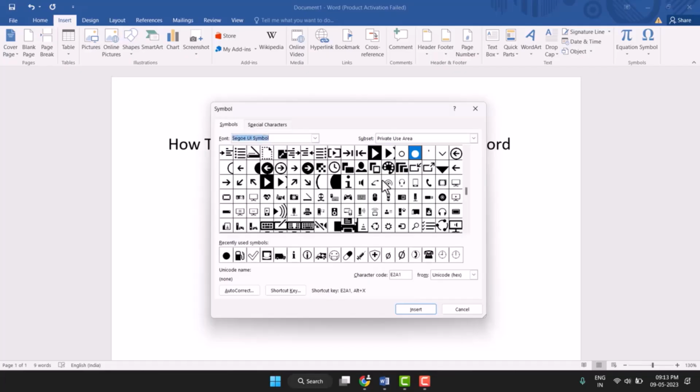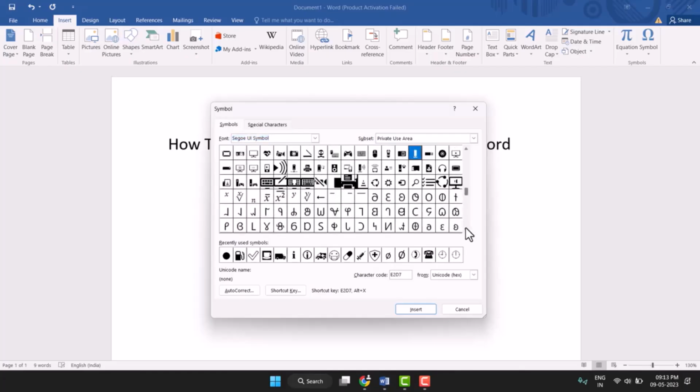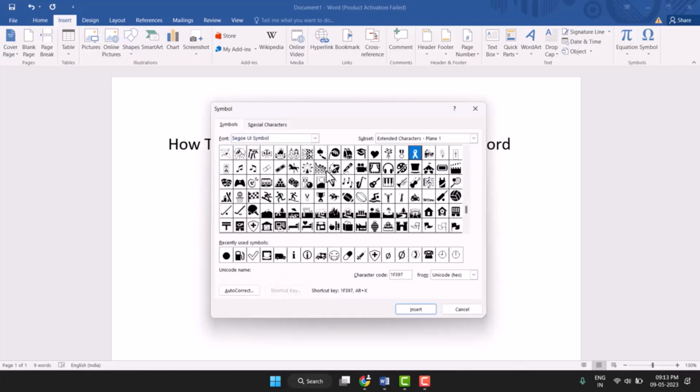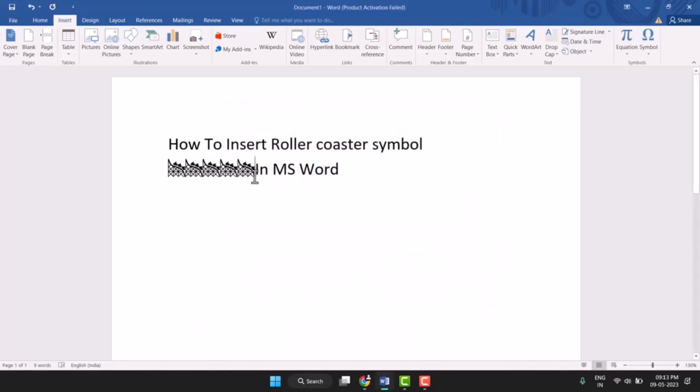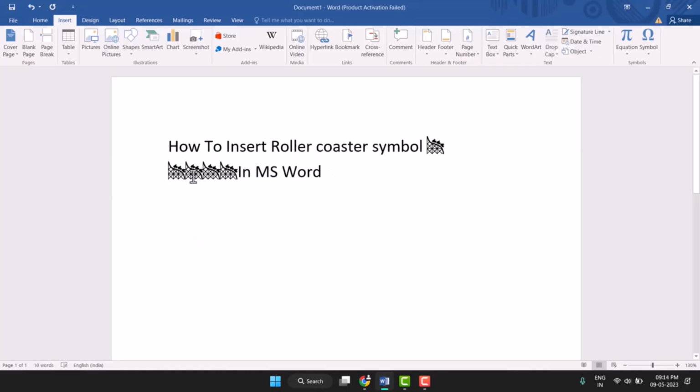Now you need to type this character code. Character code is 1F3A2. So I need to type this character code and click on Insert. And now close it. So you see, this way you can very easily insert this roller coaster symbol in Word.